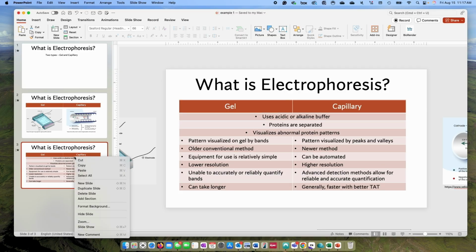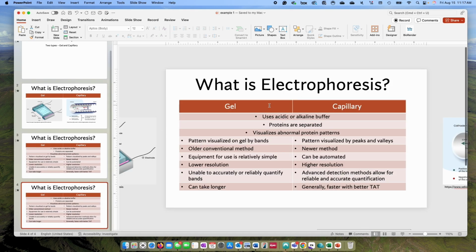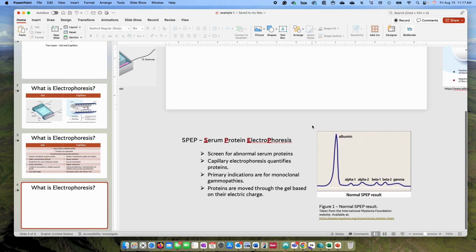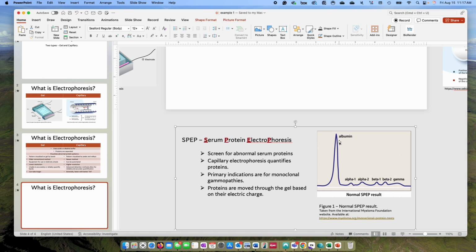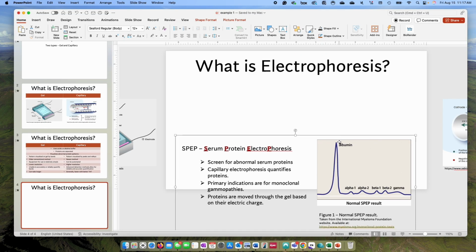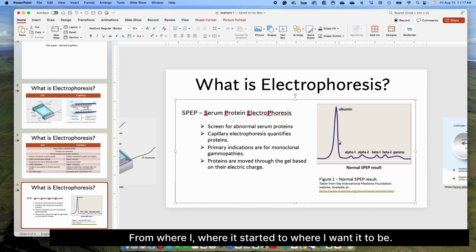Okay, so I'm going to duplicate this, but first I copy and pasted what's going to be on the next slide to the under part of that slide, so below it right there. And then I duplicated this slide. Then I got rid of the table, and now I'm moving up from where it started to where I want it to be.